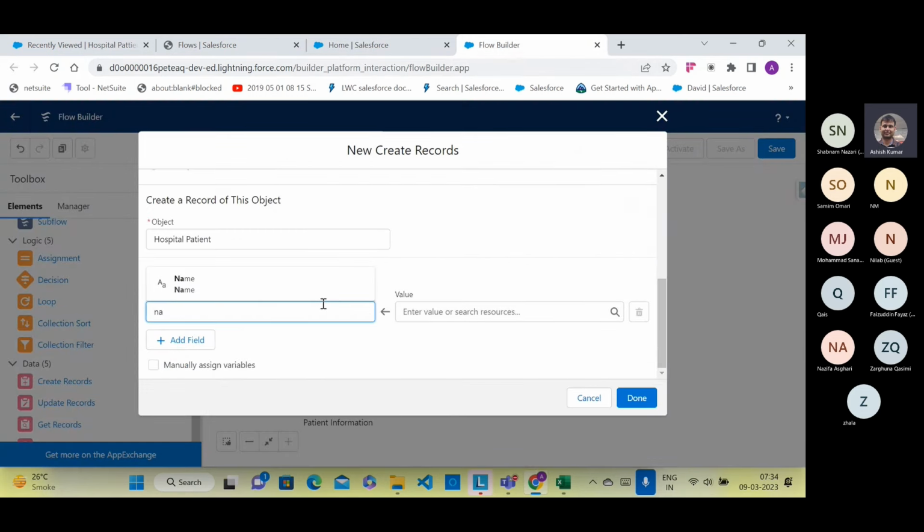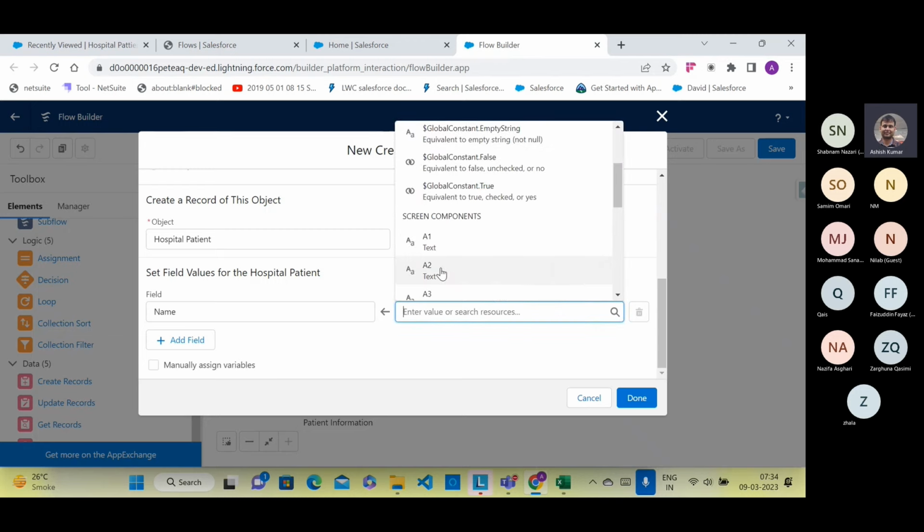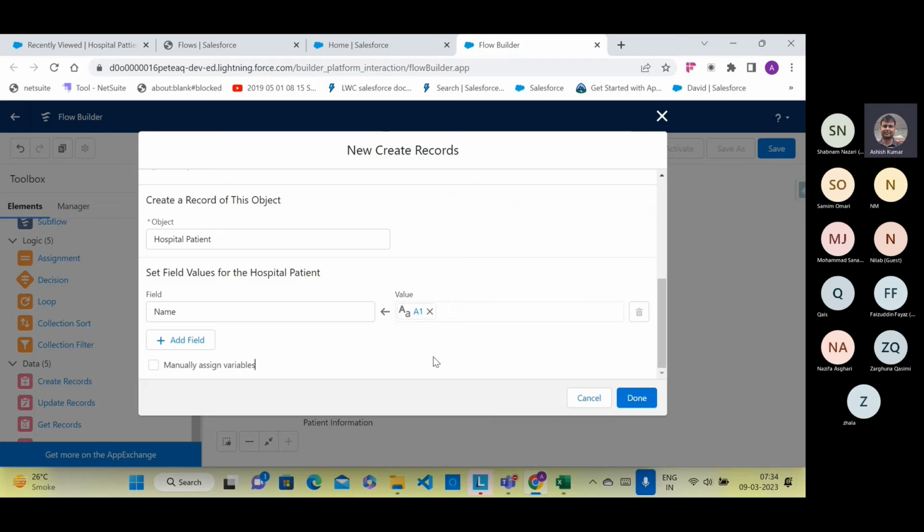So I'm selecting here patient's name. What is the value for the name? On the main screen, we have already captured the patient's name, right? In the answer one element, we have captured the patient's name. So I'm going to select it. And the name value, what is the name you want to appear? Whatever answer he provided in the answer one.